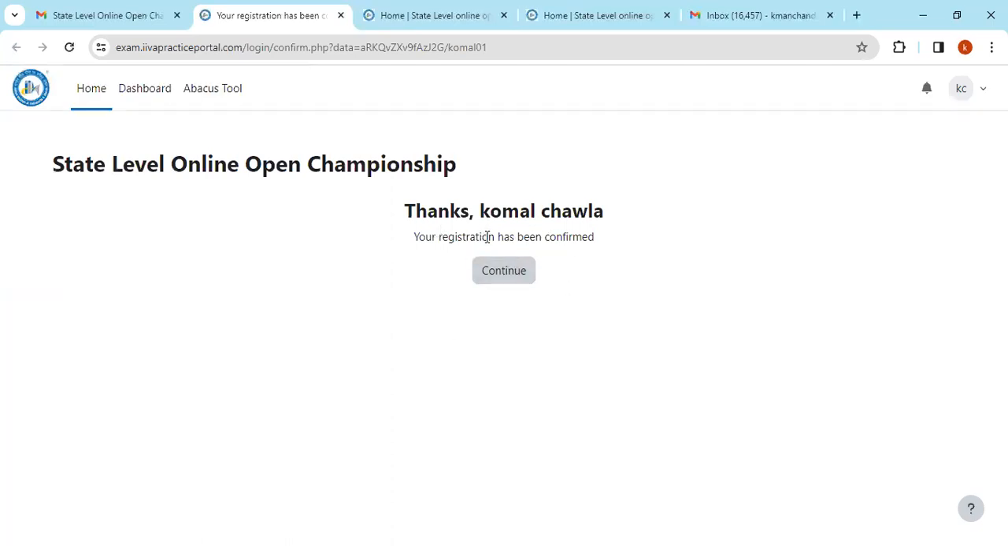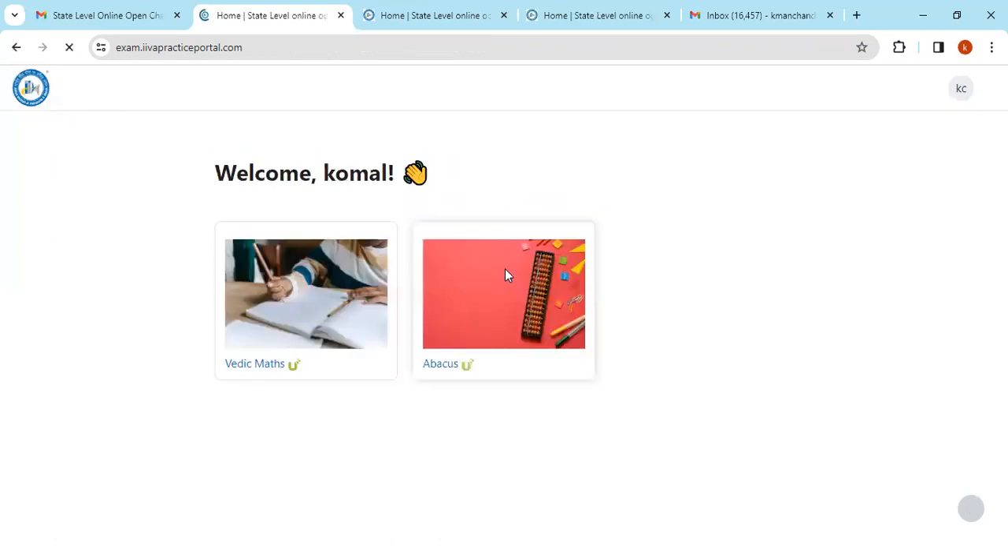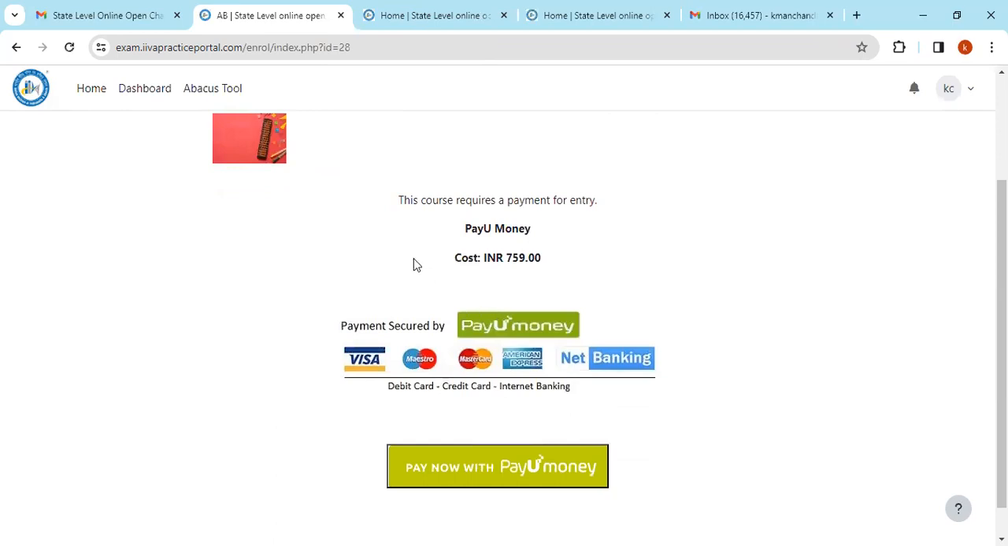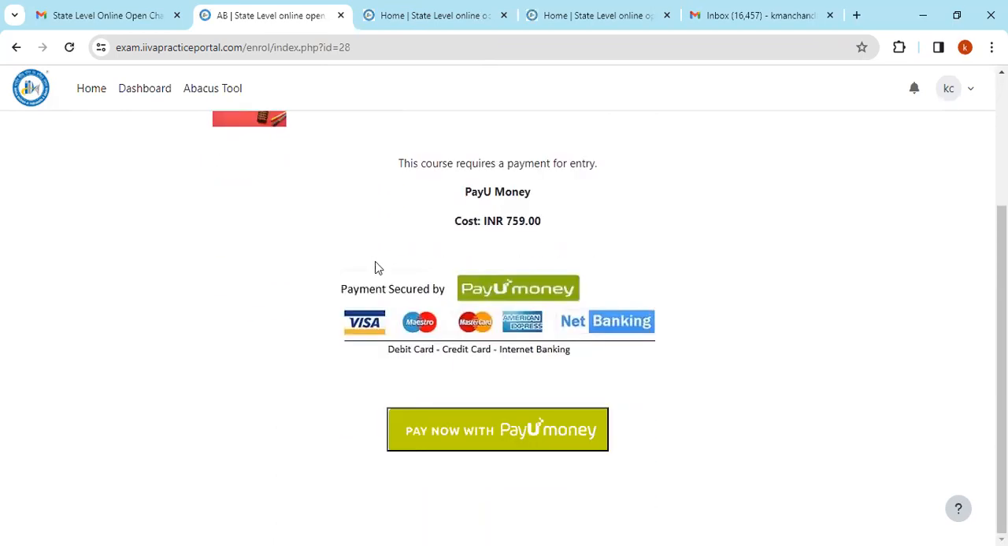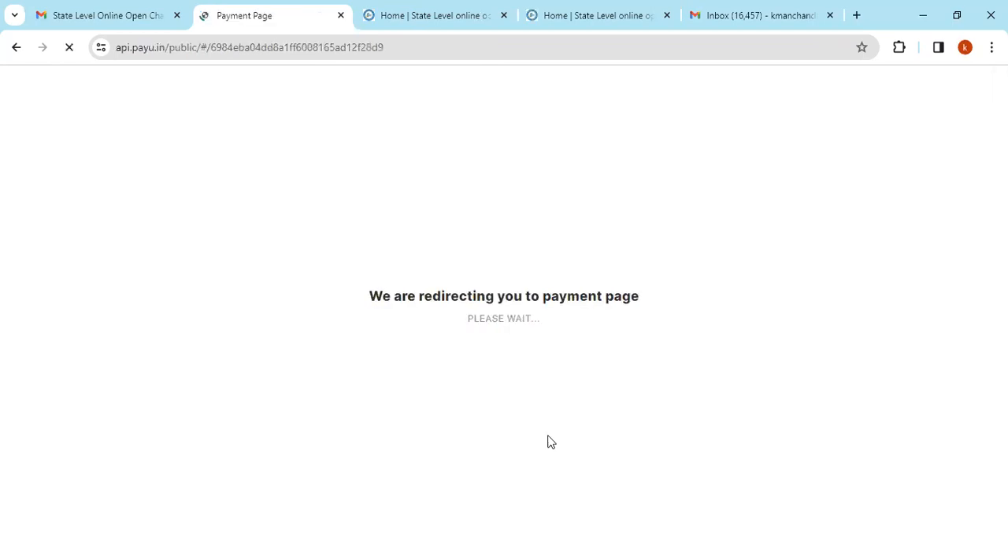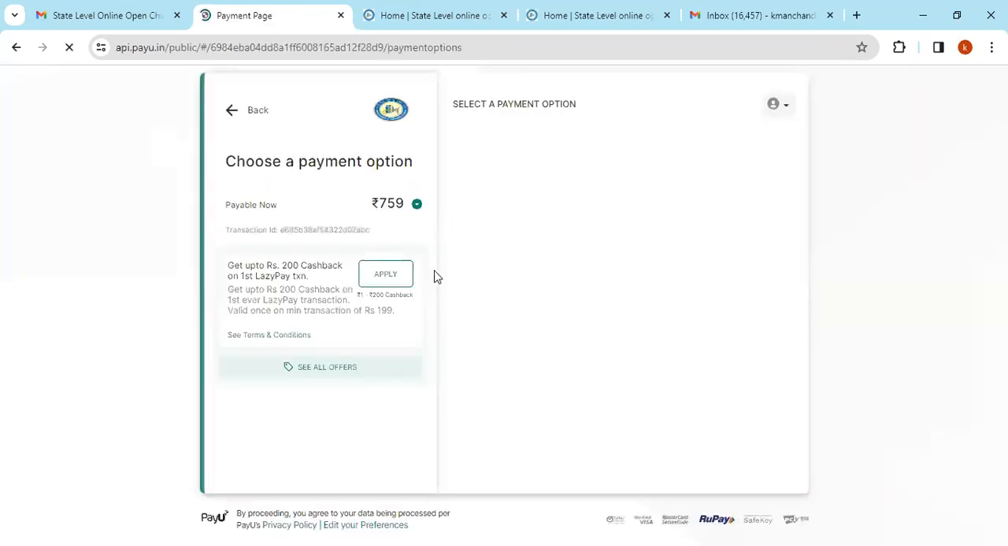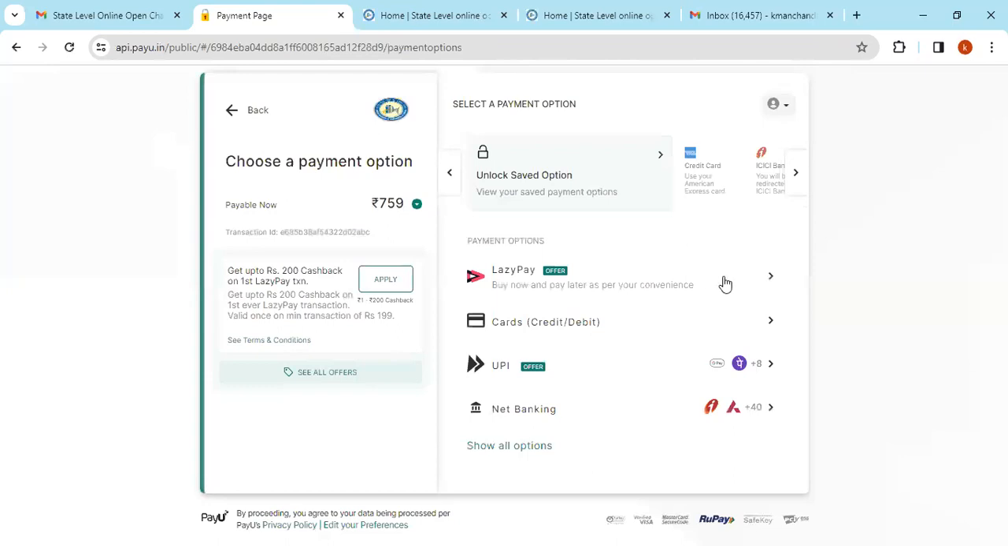So here it's written that thanks, Komal Chawla. Your registration has been confirmed. To continue, I'll click on Abacus. And here my option will come for the payment. When you click on the payment, pay now with the PayU Money. Here you can just select your option, your credit card, your net banking, your cards, whatever you want to select.